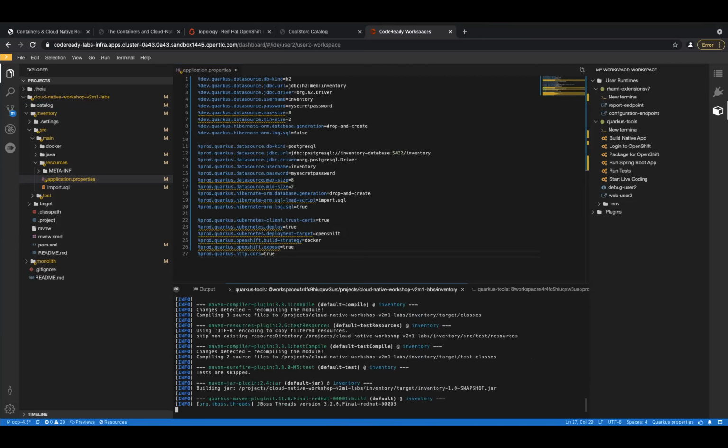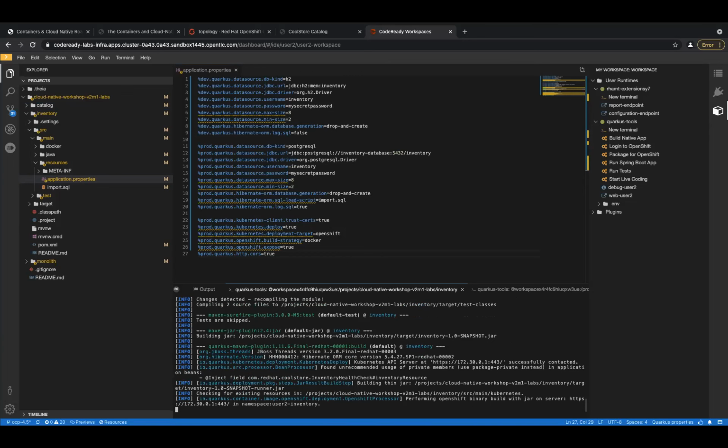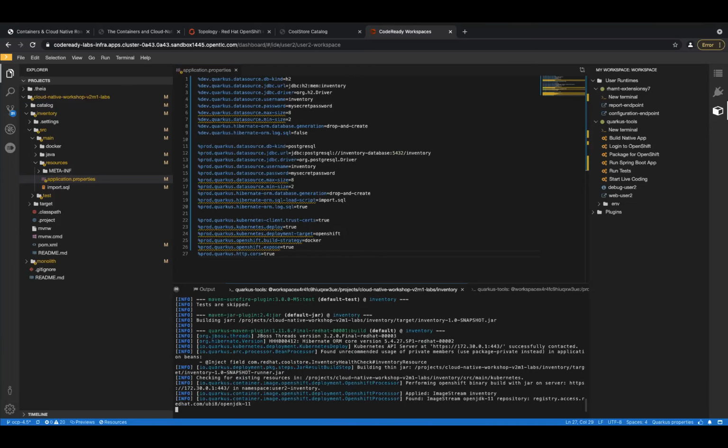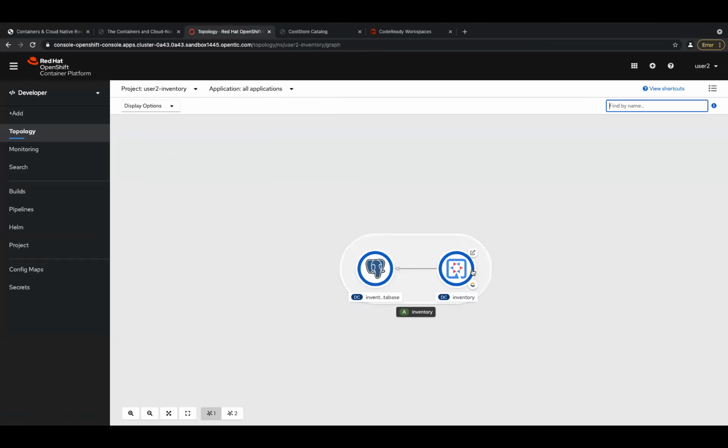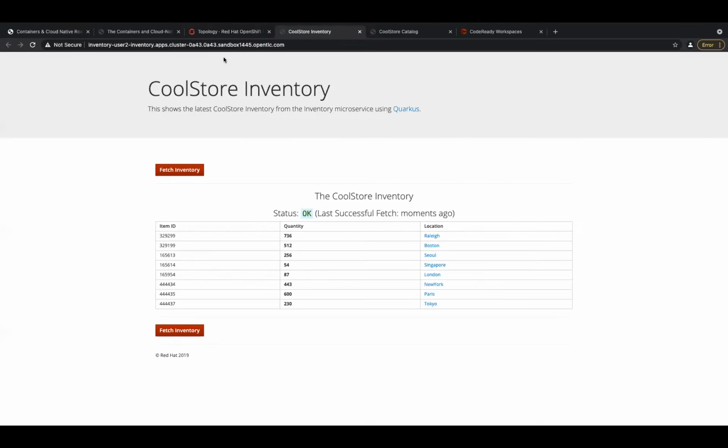And this is going to deploy the inventory service in OpenShift. So we can go to the inventory, we can check the inventory. So we have both of them.